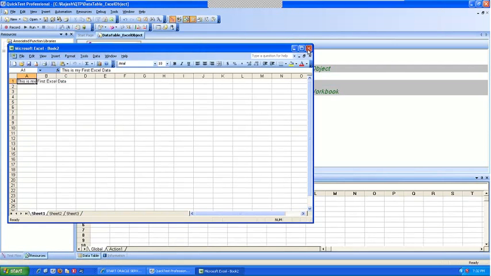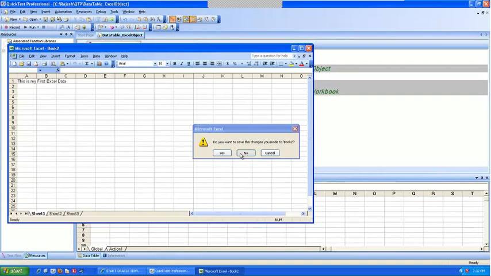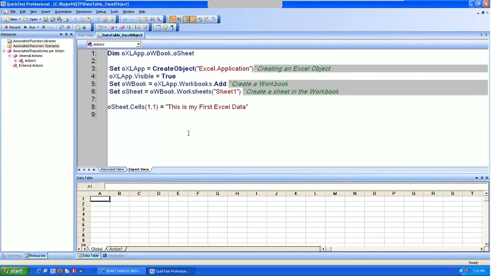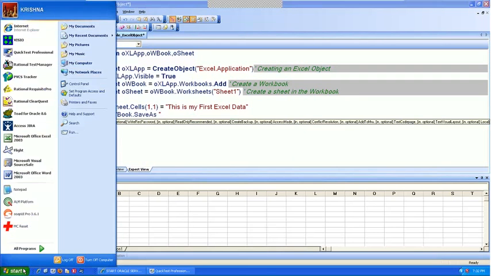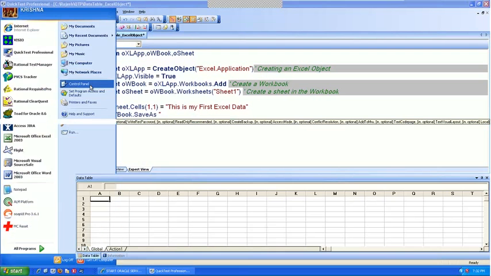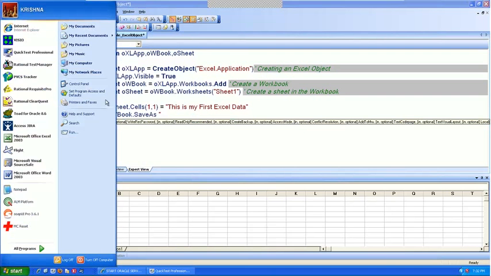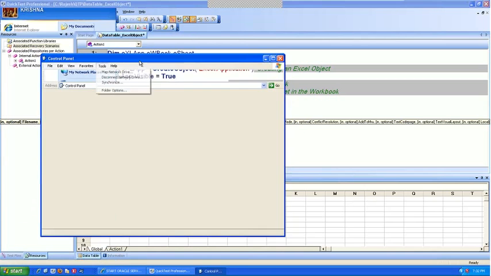Now, I have to save this Excel file, right? It's not saving. It's just opening and keeping it. So I want to save the workbook. I'll say workbook dot save as. Don't use save, use save as. And say what is the path you want to save. Where do you want to save this? My computer.